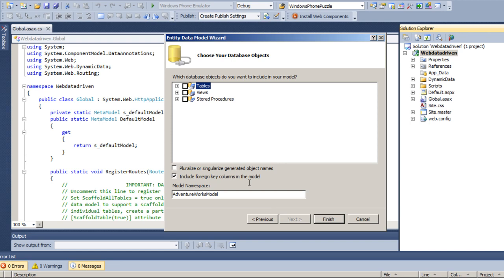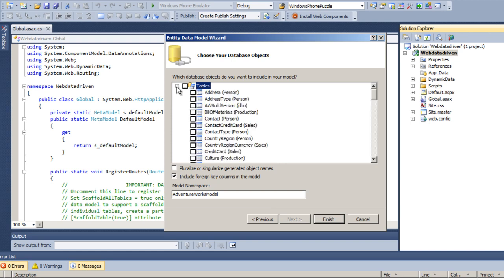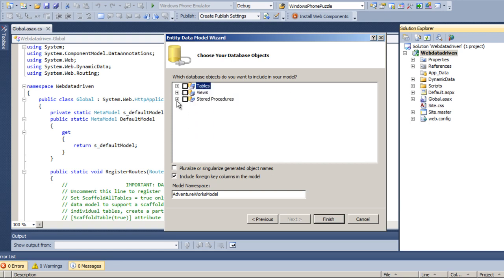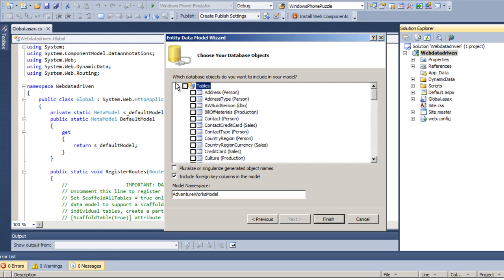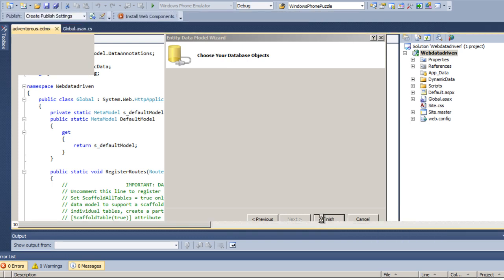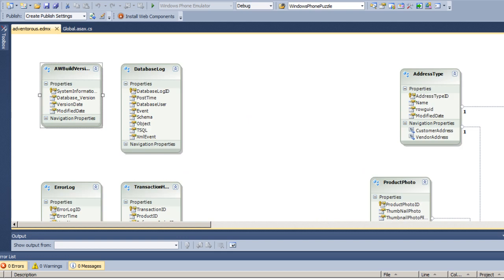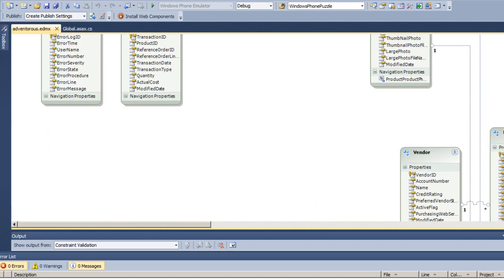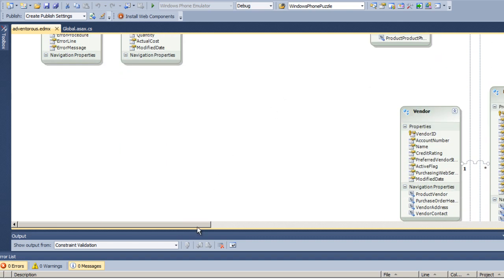Now Visual Studio will get all the data from the database. We have the tables, the views and the stored procedures. For my demo, I will select all the tables only and I will click Finish. At this time Visual Studio is generating the Entity Framework model for this database. As you can see, here is our database.